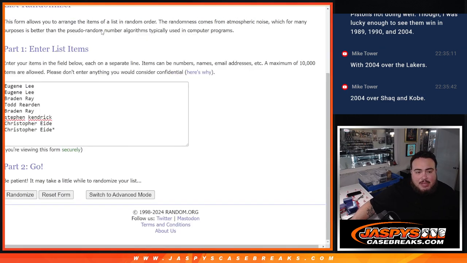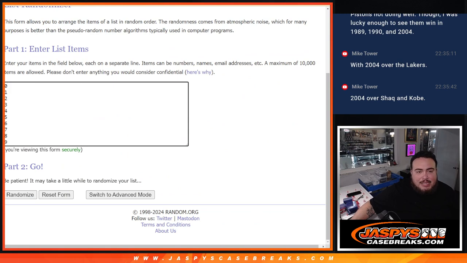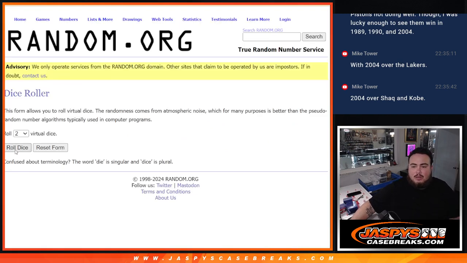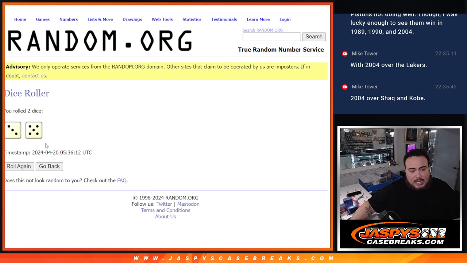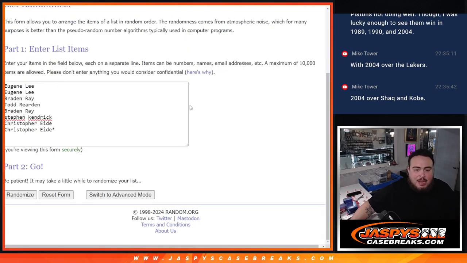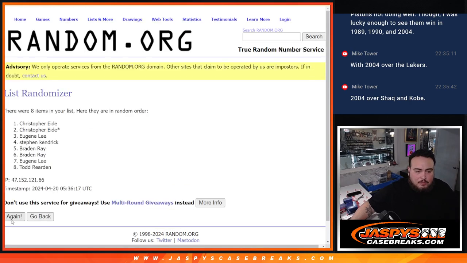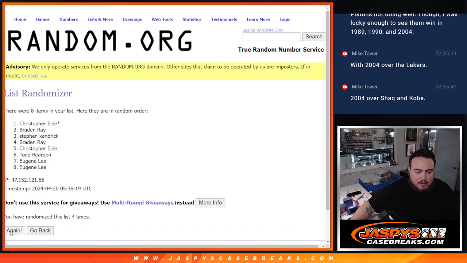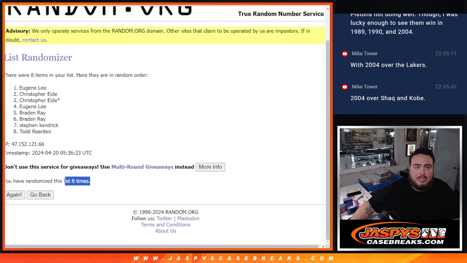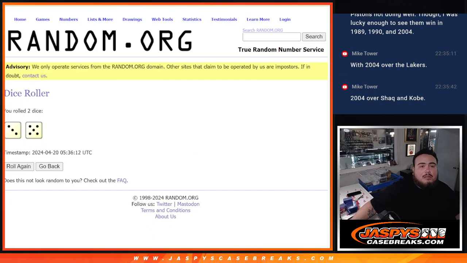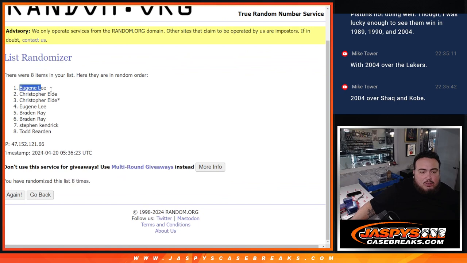So we're going to randomize the names first. Top 2 names get free extra spots. We'll paste them in, and we'll randomize the names and the numbers with the same dice roll. And it is a 3 and a 5, 8 times. Top 2 get free spots. 1, 2, 3, 4, 5, 6, 7, and 8. Boom, 8 times. 3 and a 5, 8. Eugene and Christopher, congratulations. Top 2 names got free extra spots.